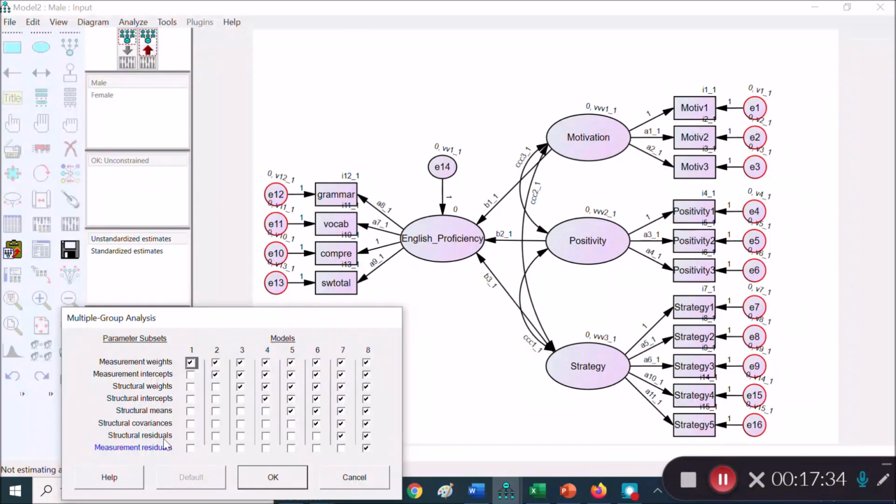Now, for structural residuals, as you see, it's indicated by the check mark. It not only includes model 8, but also structural residuals. So I click on structural residuals. This is structural residual. If you'd like to just constrain the structural residual itself, what you should do is remove this tick. Now, for the third model, which is structural, I'm going to check this back here.